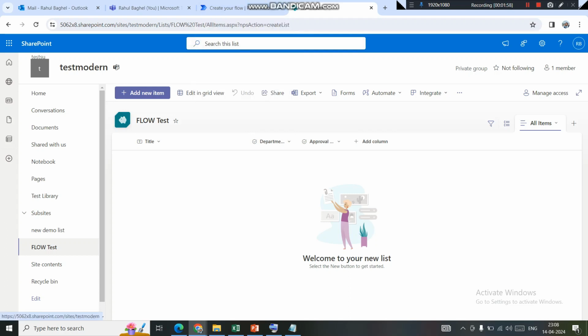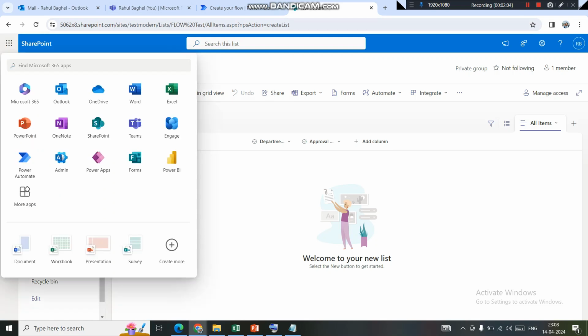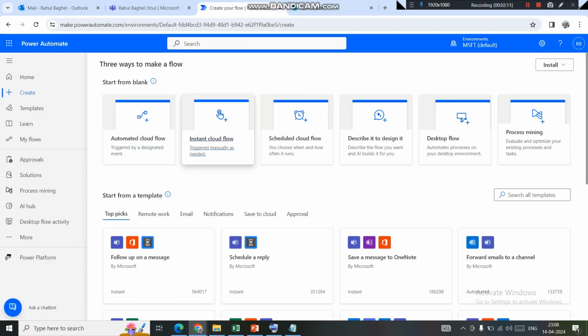I hope everyone knows how to go to flow. If not, I'll tell you that you just need to click on this app drawer section. In this app drawer section you just need to click on Power Automate, and then when you click on it, it will come up on this page. This is the Power Automate page.